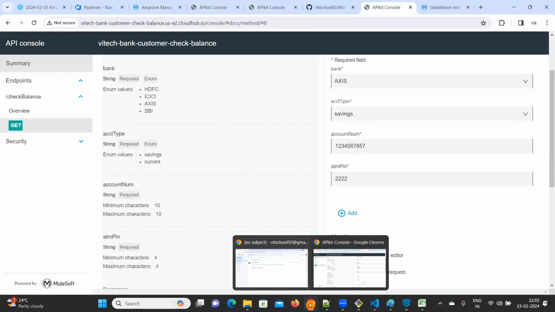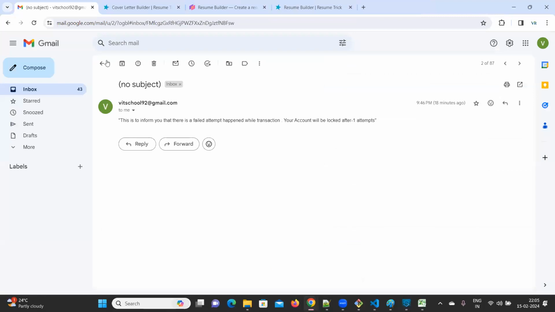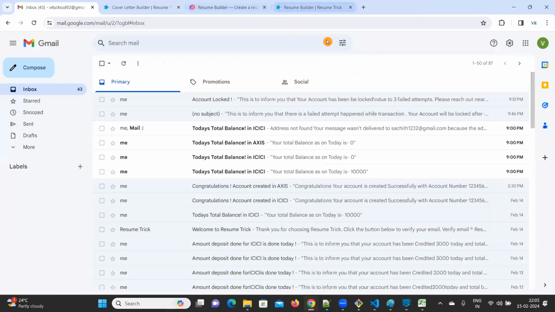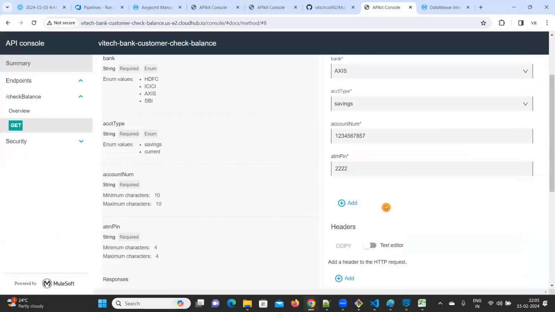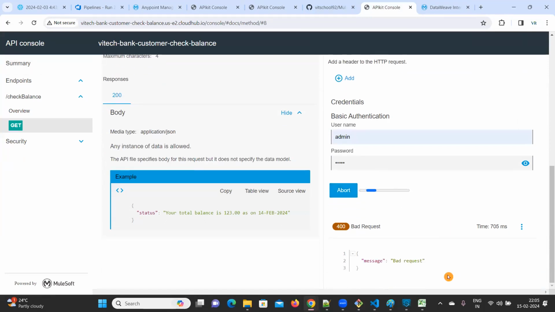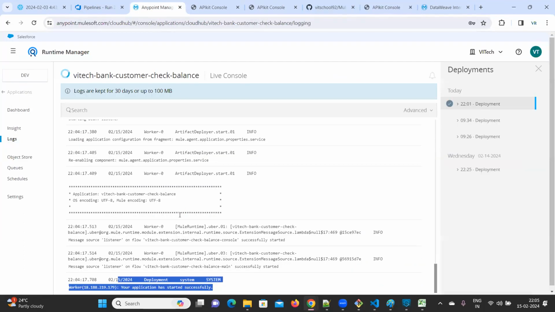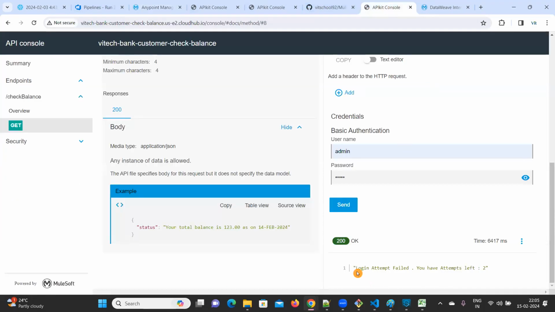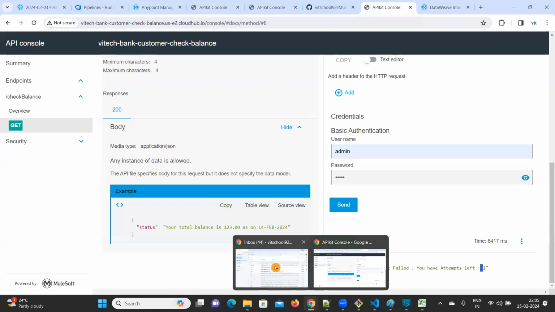Just observe. I'm going to give a wrong password, I mean wrong pin. What you can do, click on send. I'll go here and you can also verify here, but still it is deploying. See, login attempt failed. You have 2 attempts left. Now the user may expect an email.